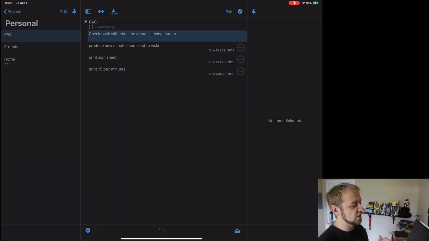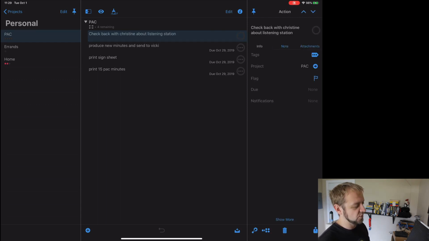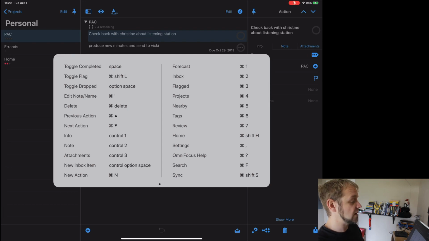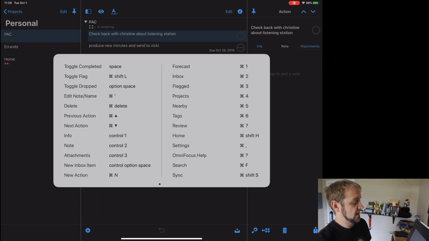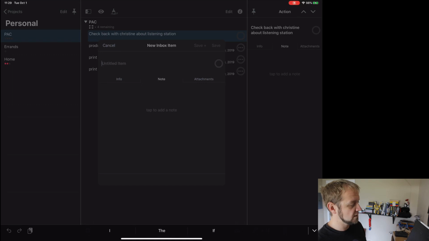And we also have different keyboard commands. That's what we're talking about. If I hold Command for tasks, I have a different set of keyboard commands, right? I can toggle the completed. I can edit the note name. That's good. I can jump to the attachments panel, right? With Control 3, attachments, Control 2, notes. Perfect. I can do a bunch of stuff. I can add a new inbox item still from here, right? With Control Option Space, new inbox item.